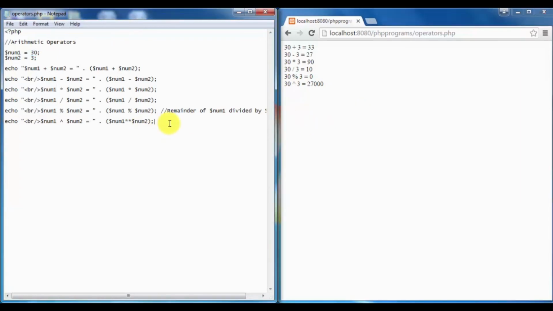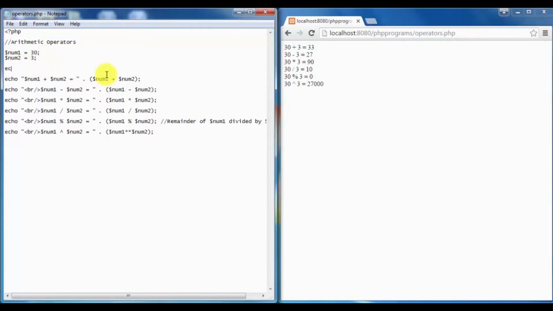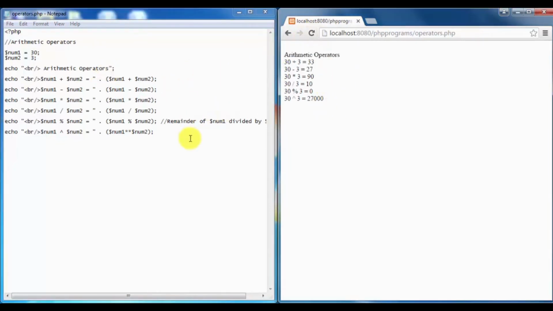Second, I'll add here one message so that it will be clear that these are arithmetic operators. Also br slash. Okay, so that's how arithmetic operators work.